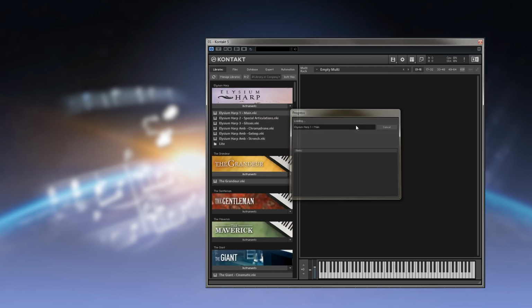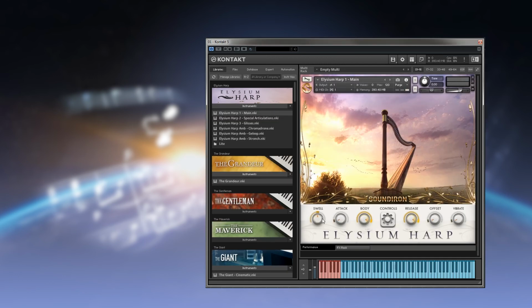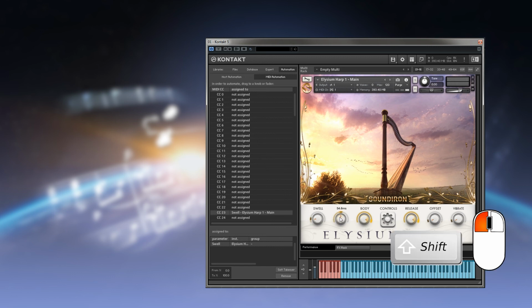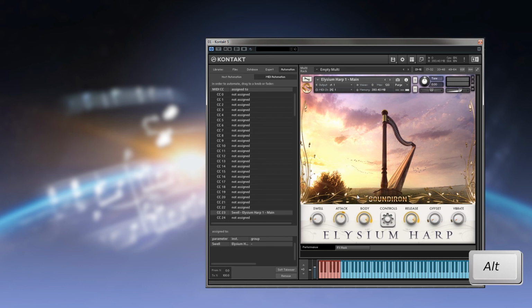Most knobs in an instrument can be controlled by MIDI and automated. Right-click, Learn MIDI CC, and use your MIDI controller. To get an overview, go to Automation and you can see and change all the assigned MIDI controls. Most libraries allow you to go back to a default value by pressing Ctrl and left-click. Some libraries have a fine-tuning function by dragging and pressing Shift at the same time, and there may be some features using the Alt key as well.